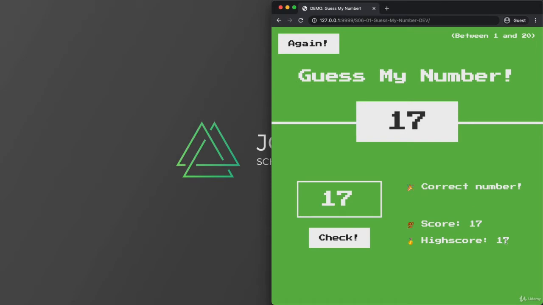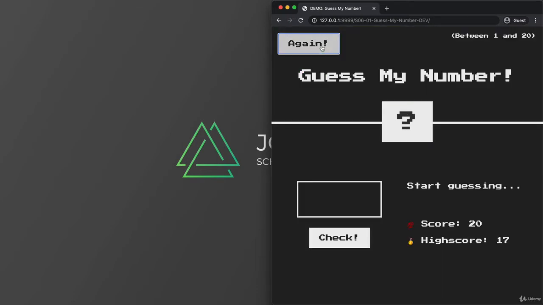So a high score is another feature of this small application. Then, if we want to play again, we can simply click the Again button, and it all resets everything except for the high score. So the high score is kept, and so if I'm quicker in this round, my high score will then become better.